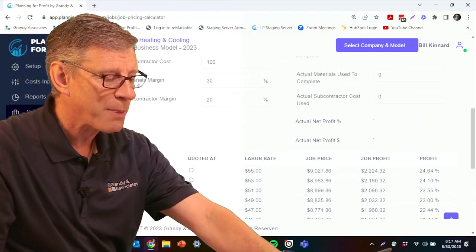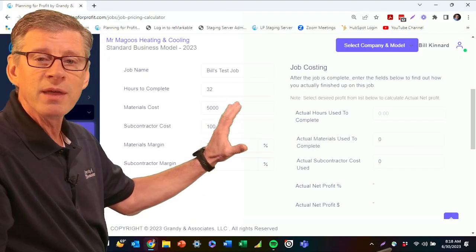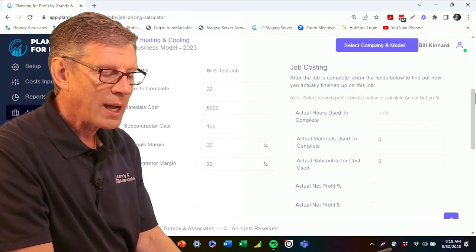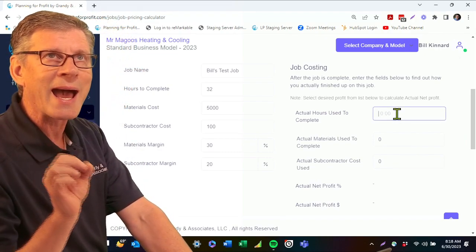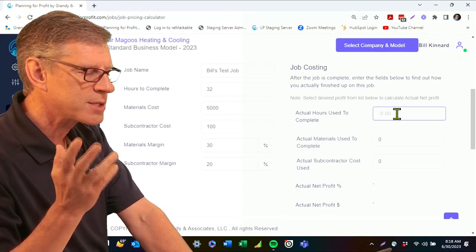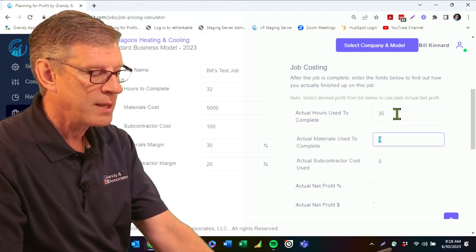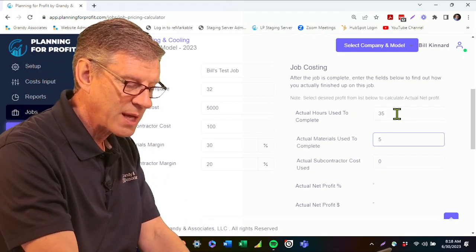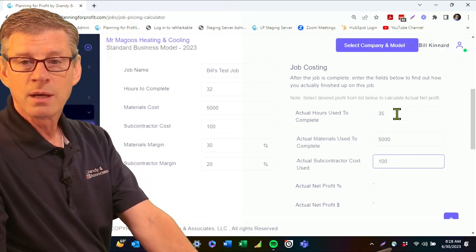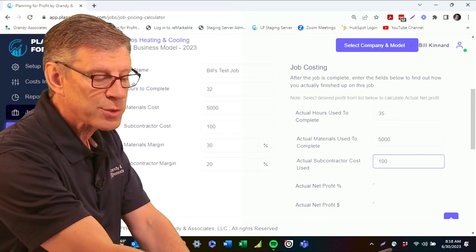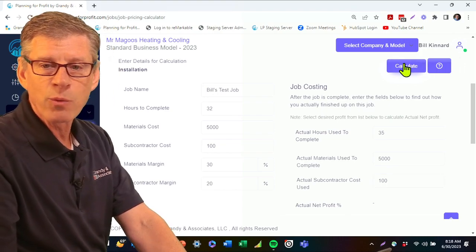Now, this is where the job pricing, job costing starts to kick in. Over here on the right-hand side of this screen, I can actually now come in here and enter in, when the job is complete, how many hours did it actually take us to do this job. So let's say, for whatever reason, it actually took the guys 35 hours to get the job done. And we had our $5,000 in materials, and we did indeed have the $100 in subcontractor cost. I enter in those couple of actual data values, and I hit calculate one more time.